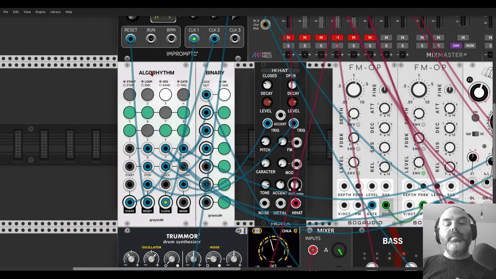Okay, so algorithm is a trigger sequencer with a few interesting features. So here I'm using it in one-shot mode. So it will play once until being triggered again. And it's triggering the hi-hat module from Hora. So let's have a listen to this. So you can see it plays once. And then it stops until it receives another trigger that tells it to start again.